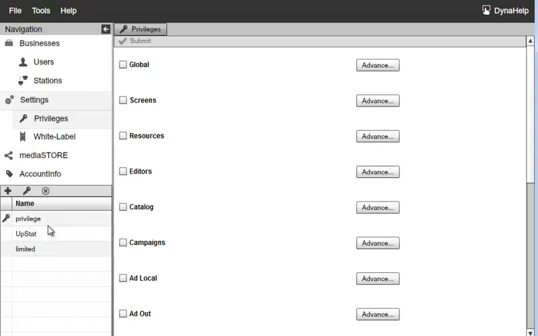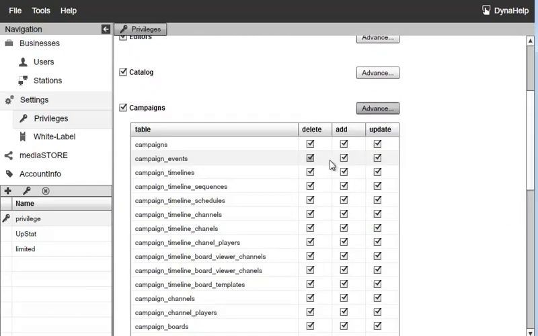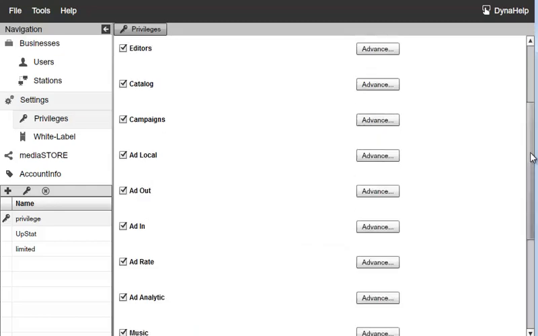Next, we'll switch back to privilege, which is our default privilege set, and make sure that we enable the event system. So under campaigns, just make sure that you do enable the event system. Again, this is not for the limited privileges, this is for the full privilege set. So we've enabled that, and go ahead and save our work.